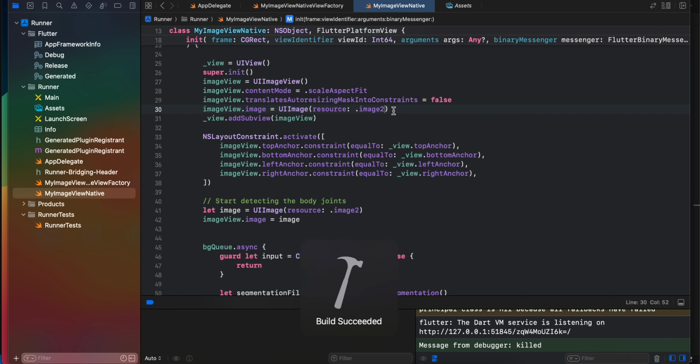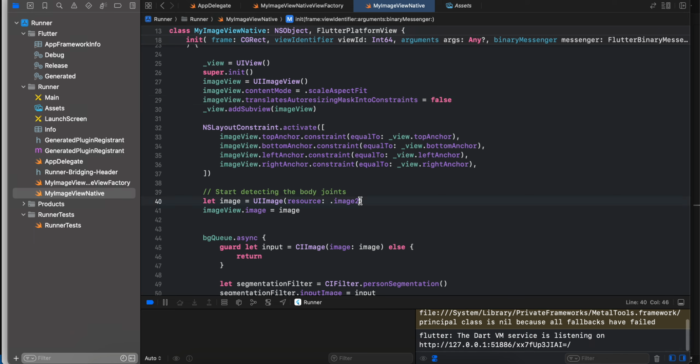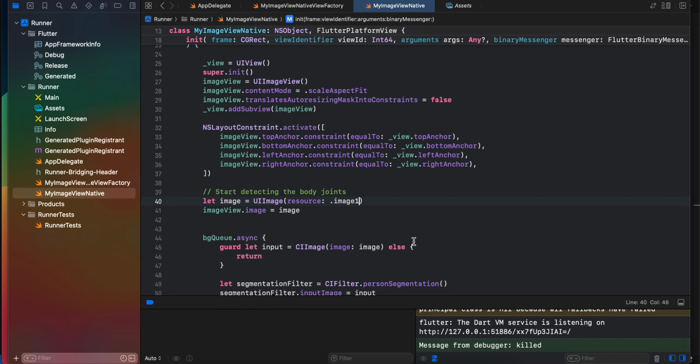I think I made a mistake. Let me quickly change it. It was for image 2. I assigned it twice, I don't know why. I'll just rerun my application and show you guys the output.